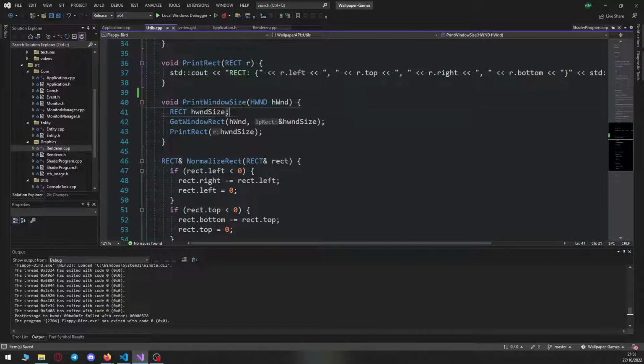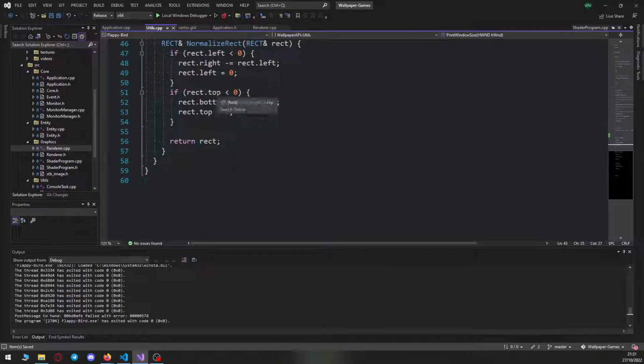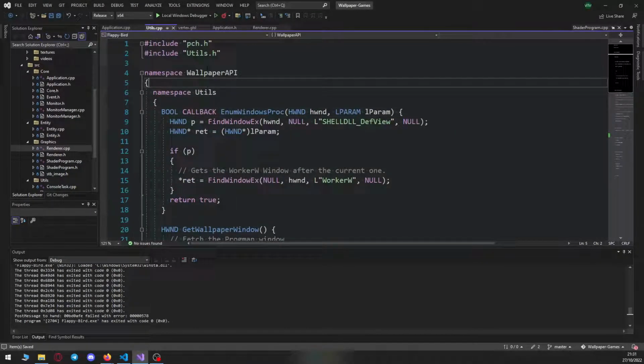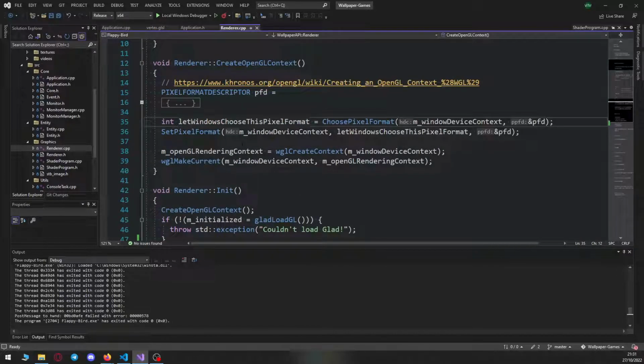We have the print back window size. That's not a bad thing. You have a normalized rect, which normalizes the rectangle, and then we have these two, which are neither, I think. Anyways, let's see renderer.cpp.